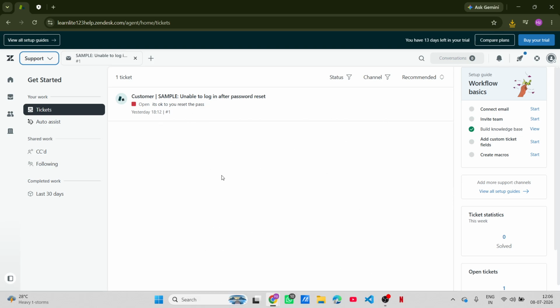So let's get started. The first thing you want to do is head over to the Zendesk website. Once you're there, sign in to your dashboard using your secure credentials. This is where all the magic begins, so make sure you have everything you need ready to go.